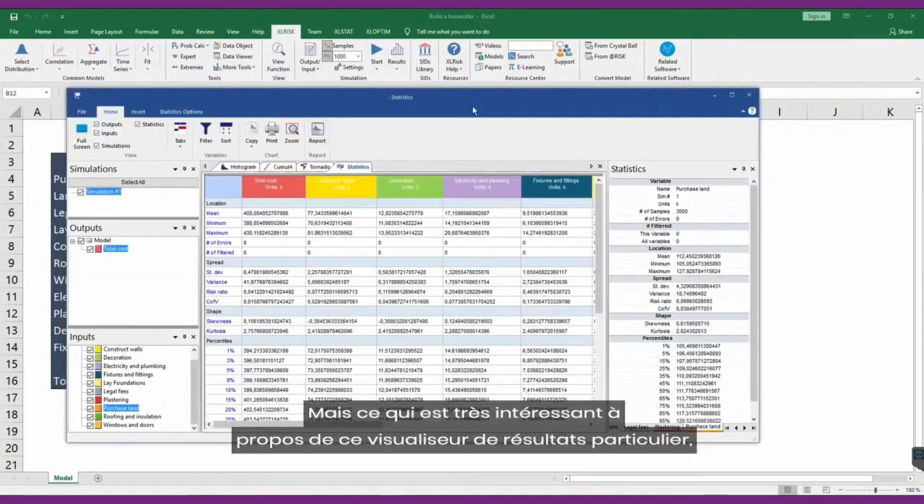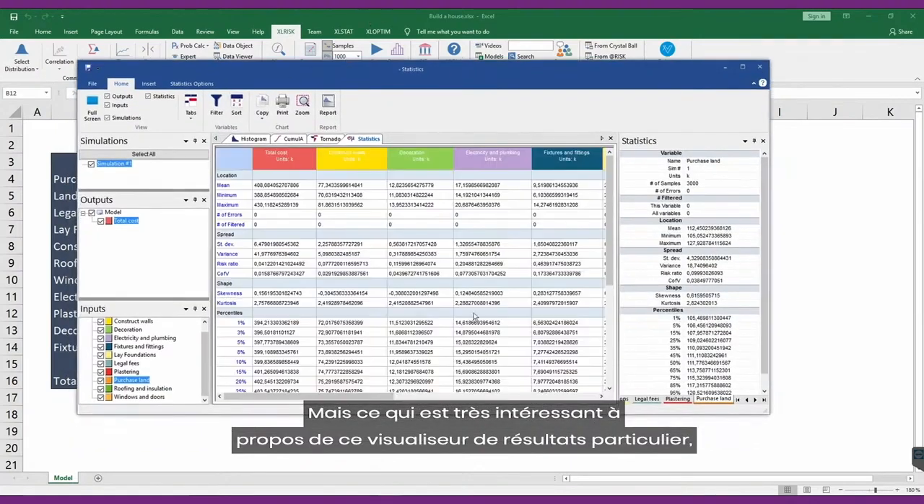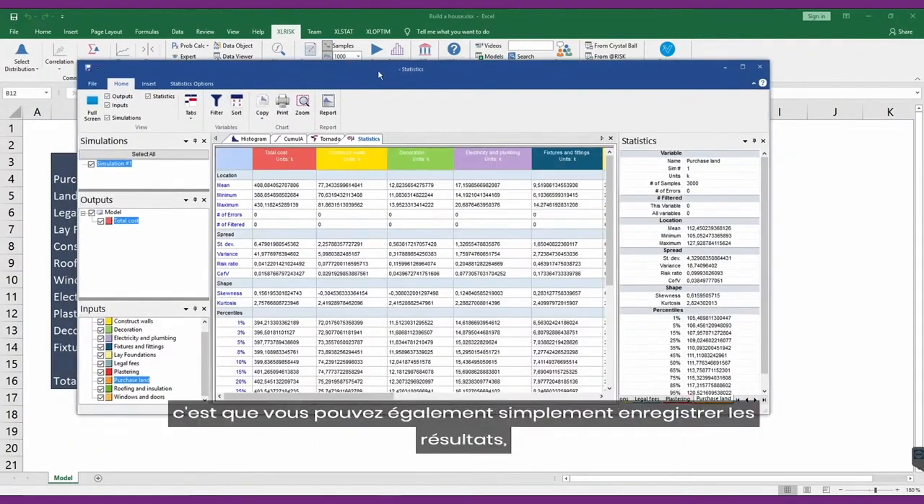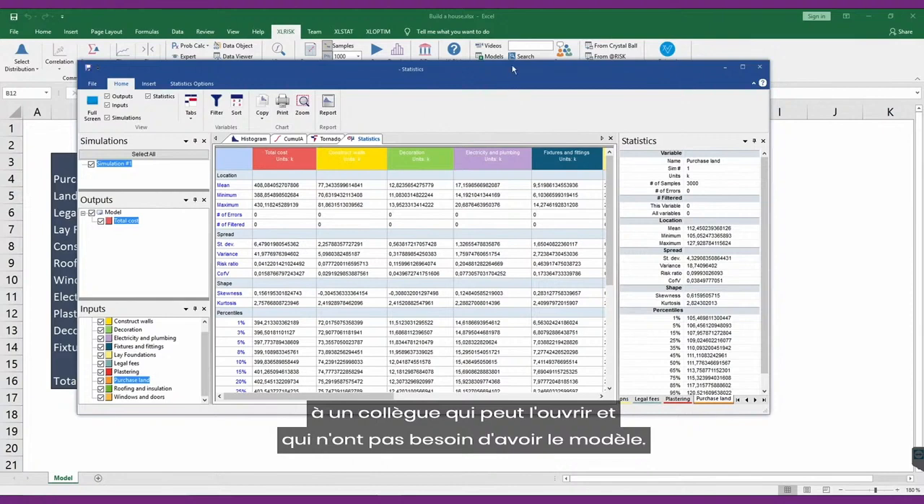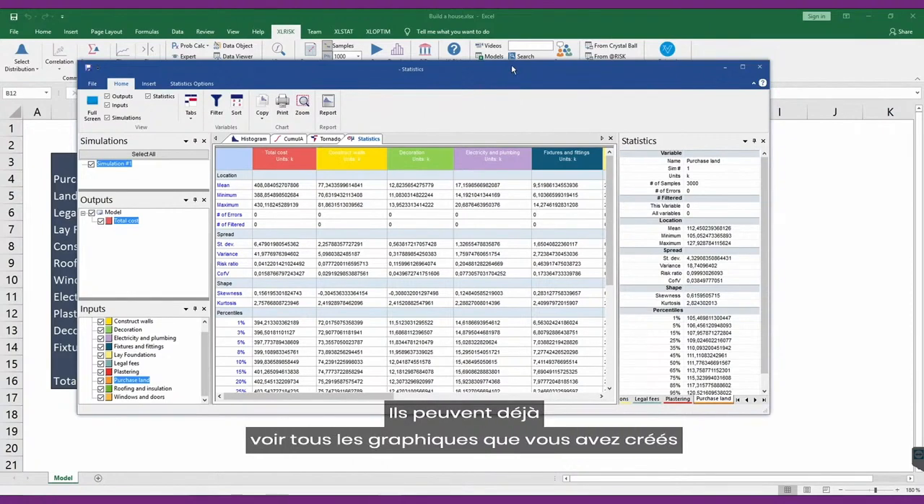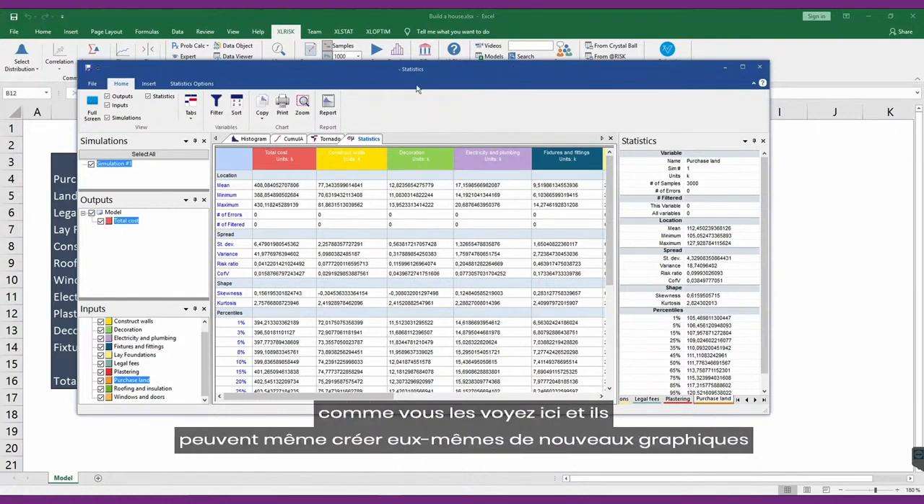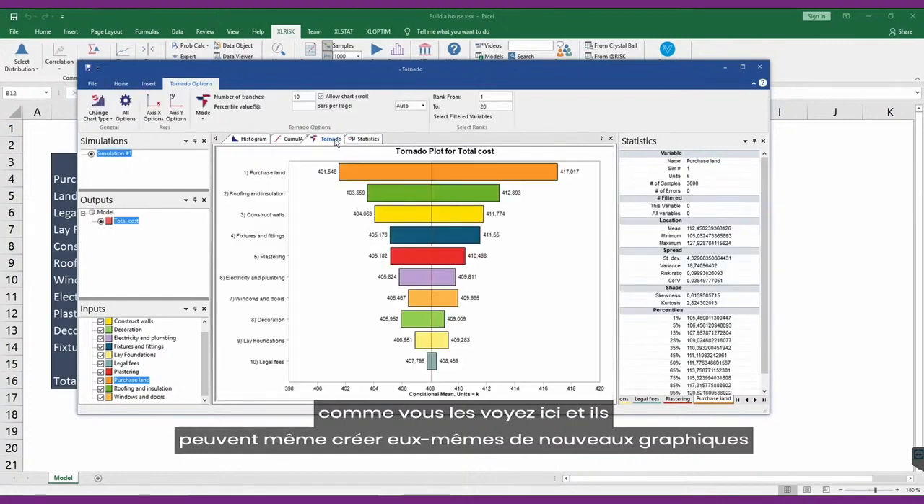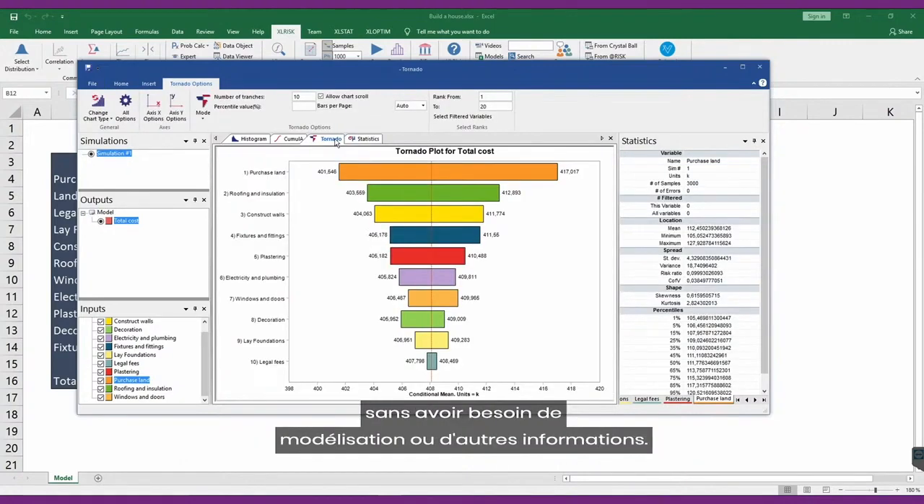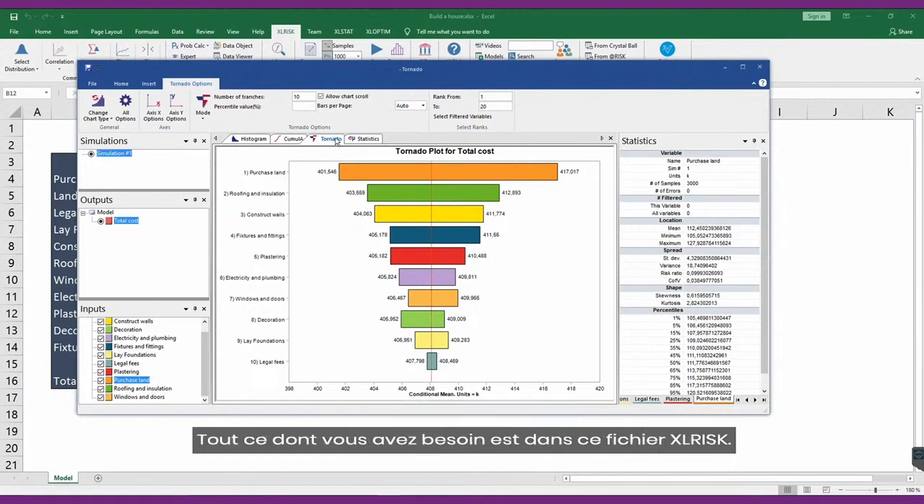But what's very interesting about this particular results viewer is that you can also simply save the results. So if you save the results, you can then send the file off to a colleague who can open it, and they don't need to have the model. They can already view all the graphs that you've created, just as you're seeing them here, and they can even create new graphs themselves without having any extra need for modeling or other information. Everything that is needed is in that XLRISK results viewer file.